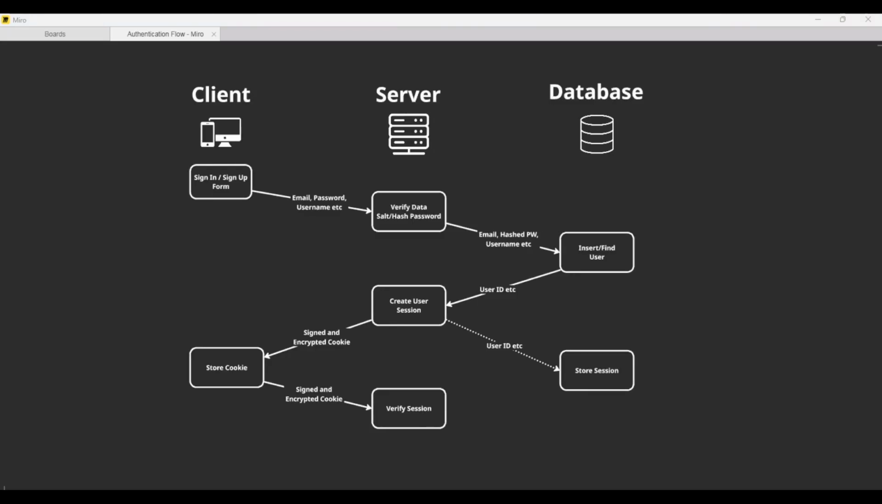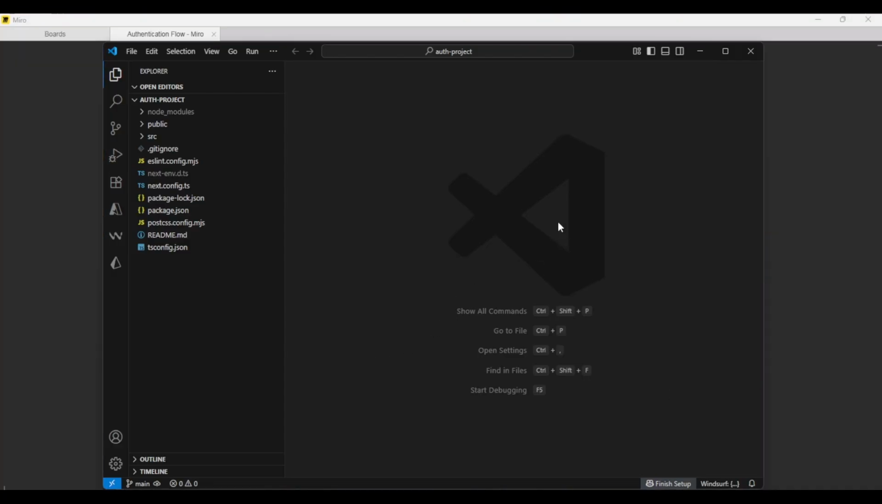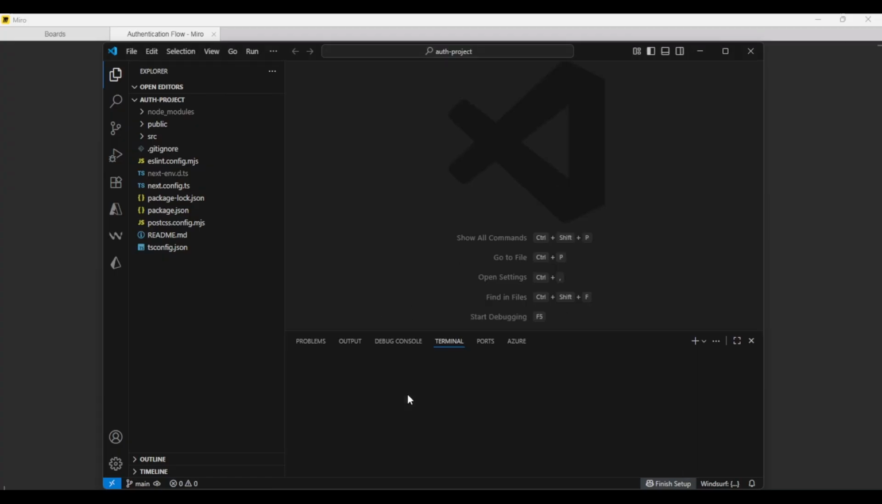All right, so with that out of the way, let's get into actually building the project. So right here, I already have a Next app initialized. So the first thing we actually want to do is implement Prisma. And to do that, you're going to need to type npm i -D prisma.